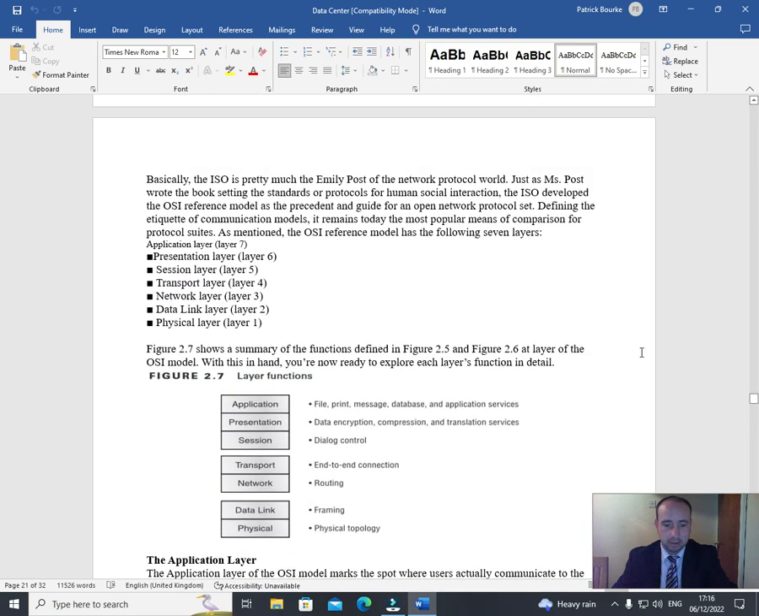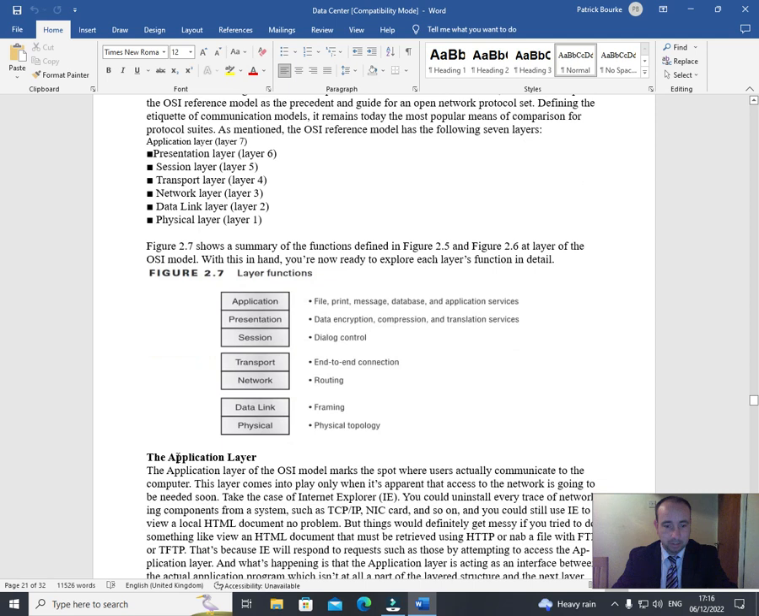So I'm going to leave it here today for this video. In the next video I'll be discussing the different layers of the OSI model.